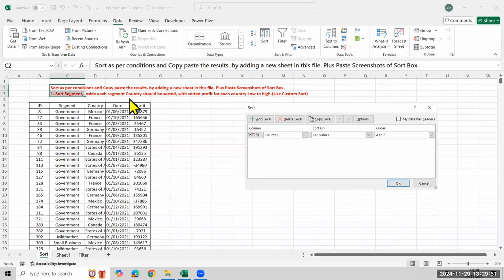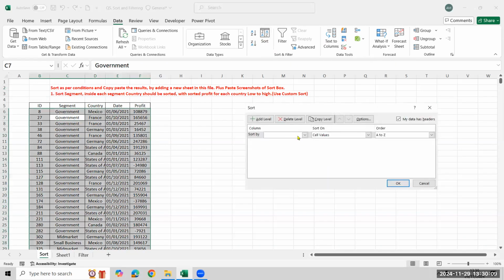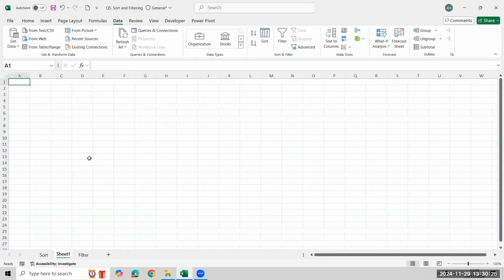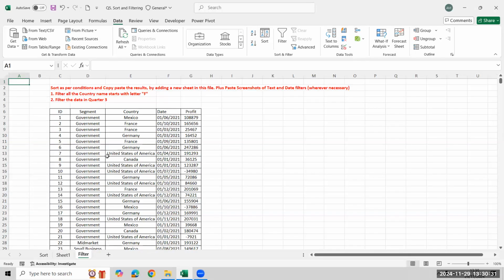Sort segment; inside each segment, country should be sorted. Again, inside the sort, you have to use profit for each country, lowest to highest. So you have to use custom sorting. Custom is nothing but this is the one, customization. So you can refer here, for example, sort by segment A to Z, add the level, country A to Z, and then add the level, profit, smallest to largest. So you need to take this screenshot and whatever you sorted, you have to copy this and add it in the new sheet. Got the point? The same thing applies for your filtering part. Remember this.